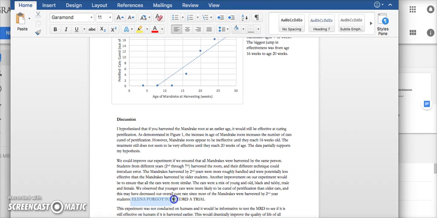A source of error is anything that affected the results you collected. So think about what could have potentially affected your reaction time.